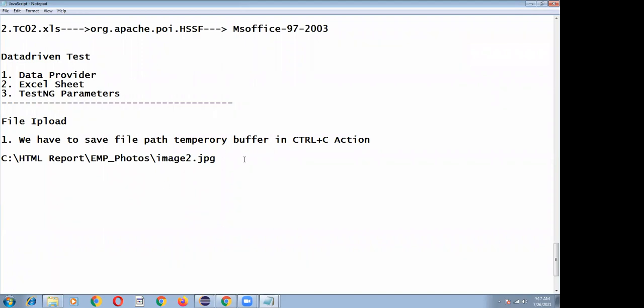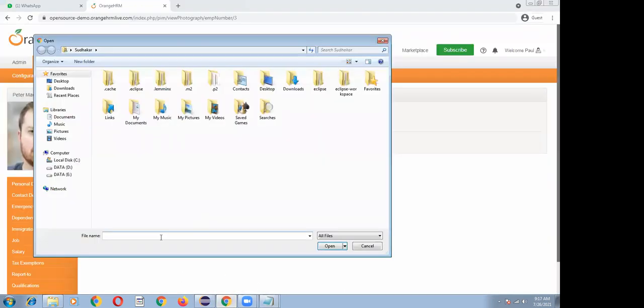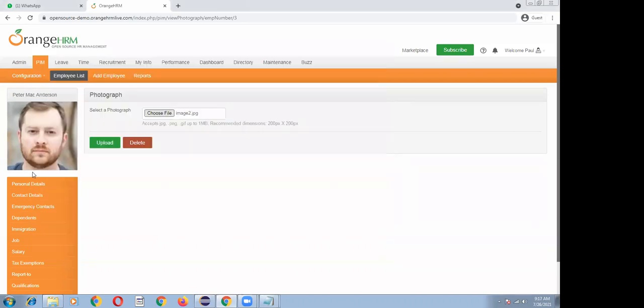And the second step, I have to perform Control V. I have to invoke the Control V action from my keyboard. Right now the file path is there in my Control C temporary buffer. So after that I'm performing Control V. After that I have to press the enter key. So the third action is the enter key.